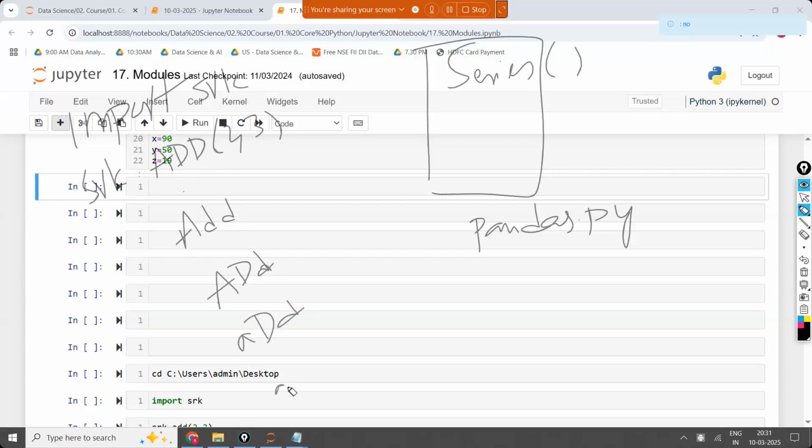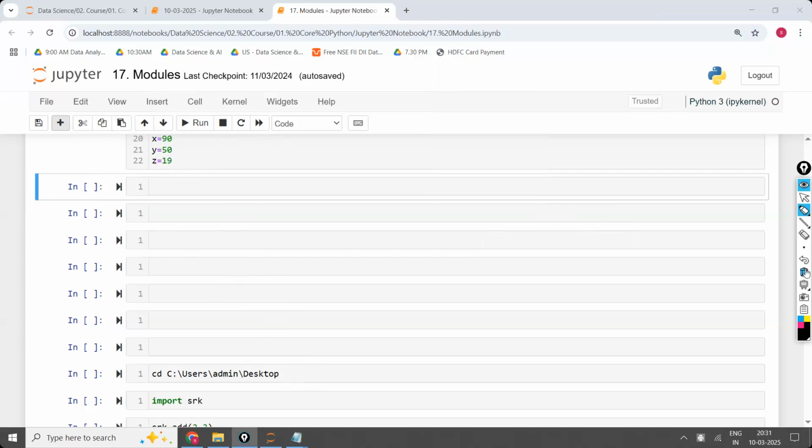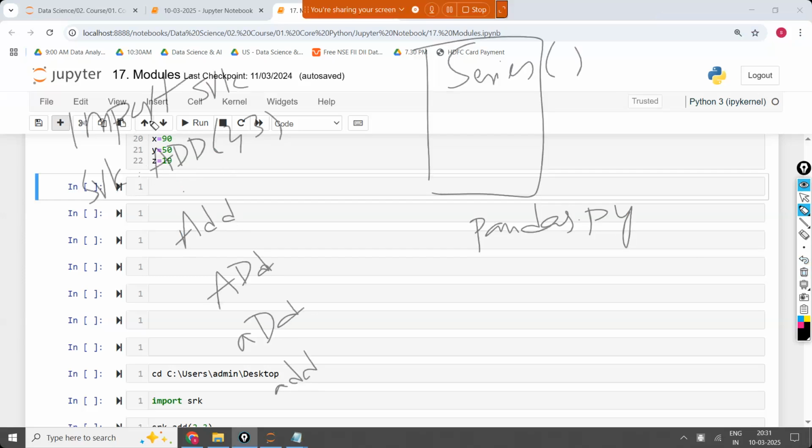So what function names are available? Only that function will be imported. Other function names will not be imported. Every function name is case sensitive. Now within pandas, I have a function called Series.